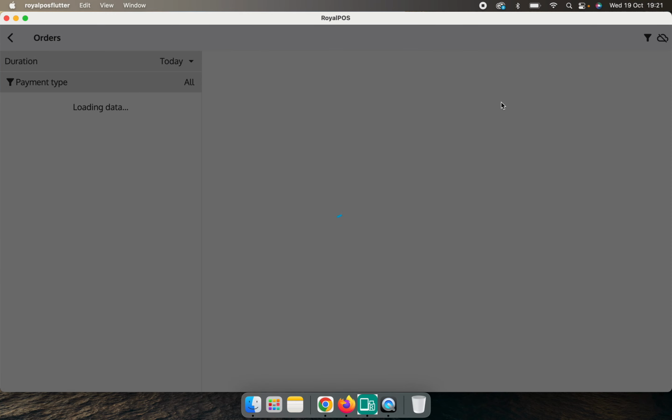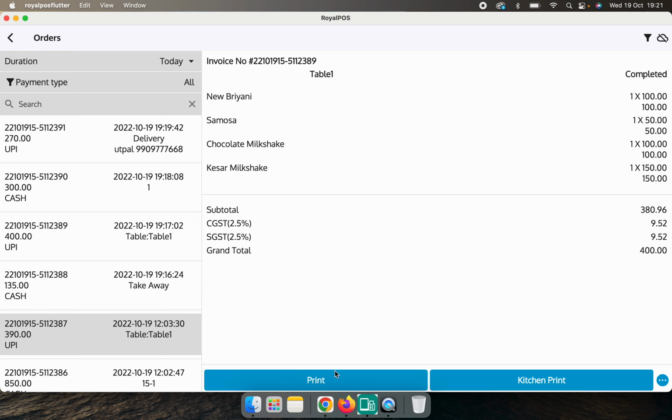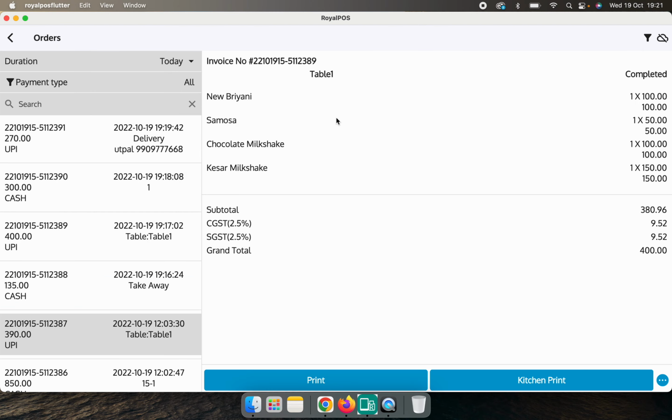Now here, today's orders will be displayed: all the orders, today's delivery orders, table sitting orders, and takeaway orders. You can reprint, kitchen print and everything. You can change the payment type. There are options to change the payment type, update customer details, and refund. You can restrict this using the PIN number.